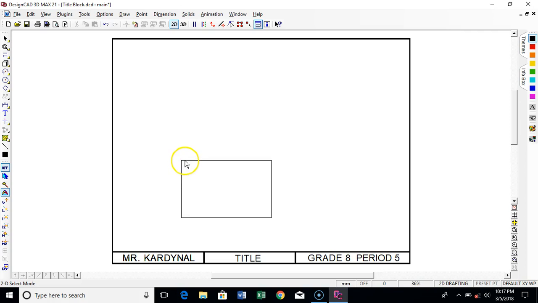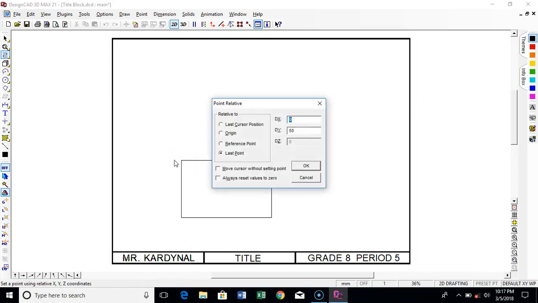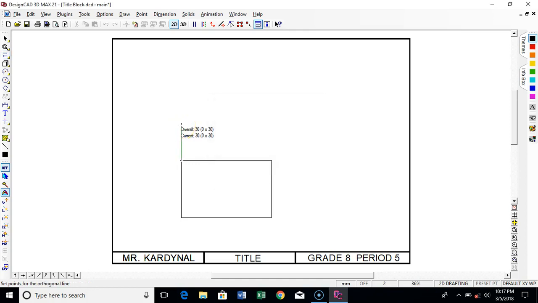Okay, now let's draw the top view. The top view is 30 millimeters away from the front view. So we're going to grab the Ortho Line Drawing tool, right click, point relative, 30 on the Y. Again, point relative was the quotation marks, that's the quick key. 30 on the Y, press enter twice to draw this line black. This line needs to be a separate line so that we can delete it later.